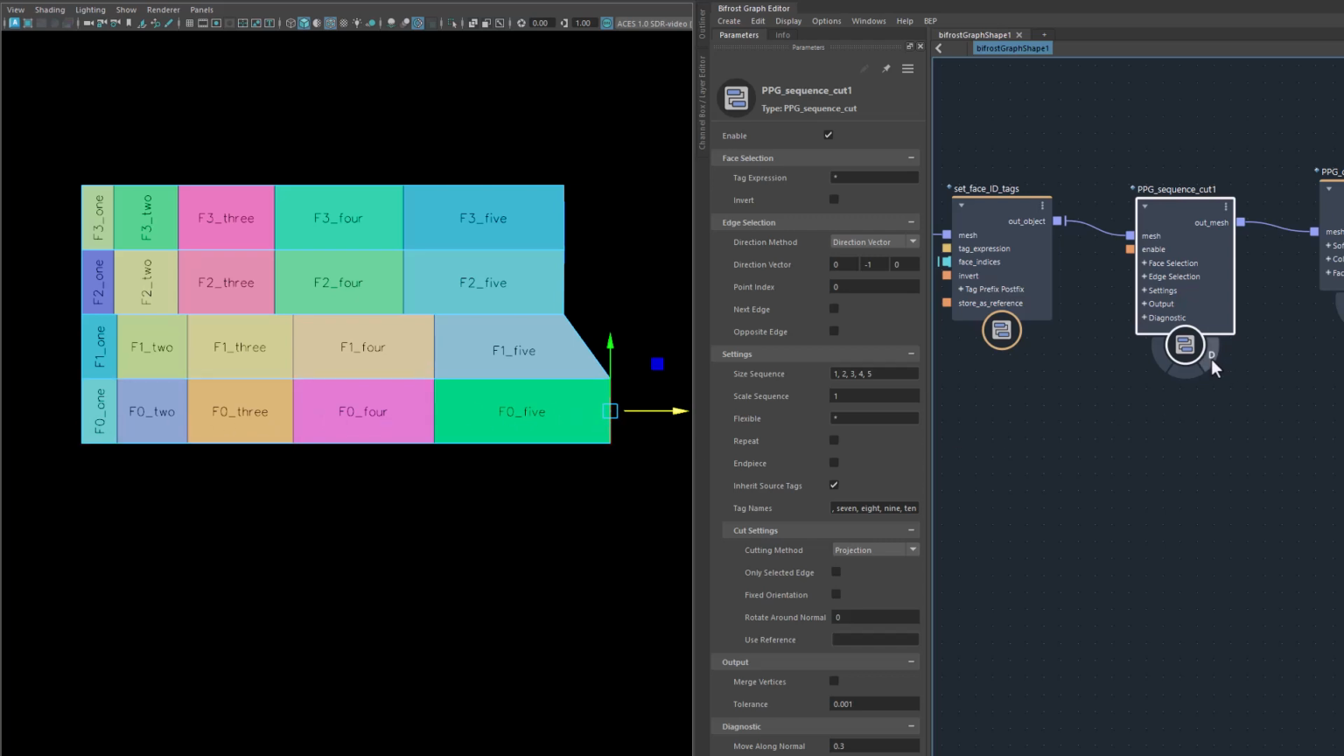When I turn on the diagnostic display, you see the red arrows here signal me that the lower edge is always the selected edge for all of these polygons here. And we have rectangles in different sizes. They're called 1, 2, 3, 4, and 5. Those are these here. The names come from this attribute down here, the tag names, where you can give any kind of labels that you want to give your resulting polygons. And the size sequence, that is the one that creates these different sizes here. So 1 is equal to the size of 1, 2 is equal to the size of 2, etc.